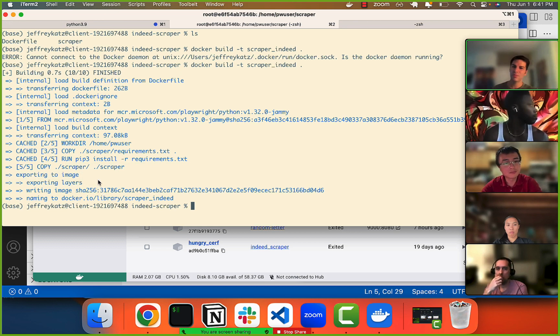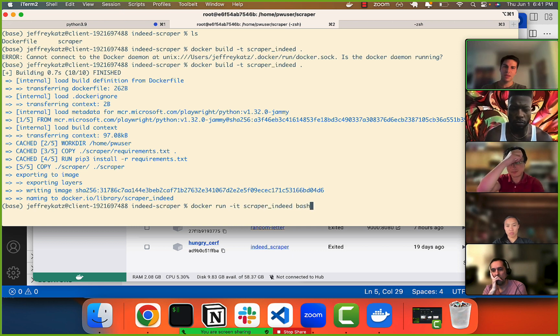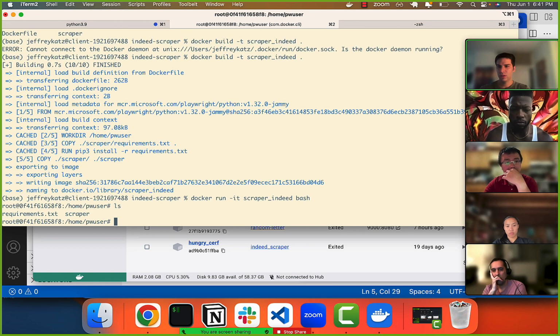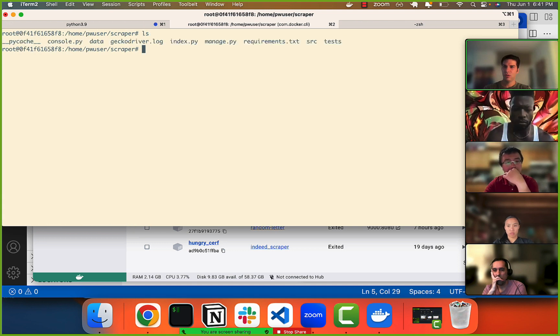How would I check to make sure this did what I wanted? Let's do docker run -it, the name of the image, and then bash, right? So we'll bash into it, and we'll just look. There's my requirements.txt file. That's kind of interesting. And then we'll cd into scraper, and there's the rest of my code.